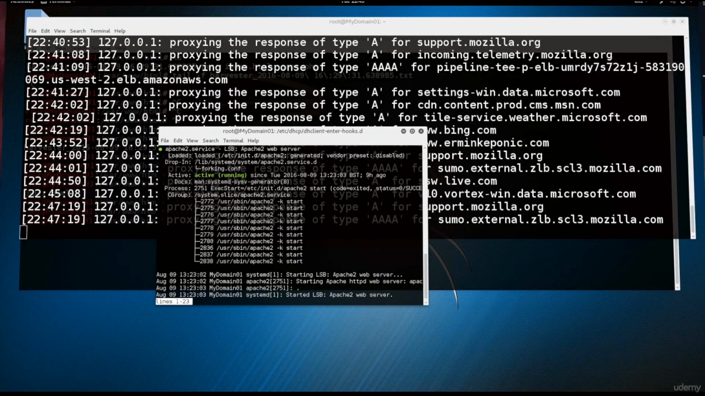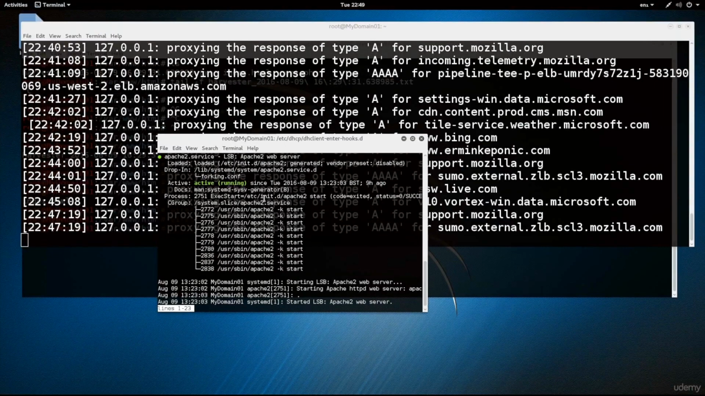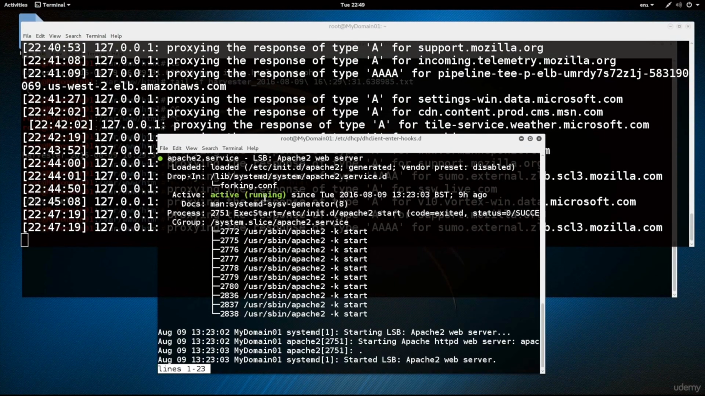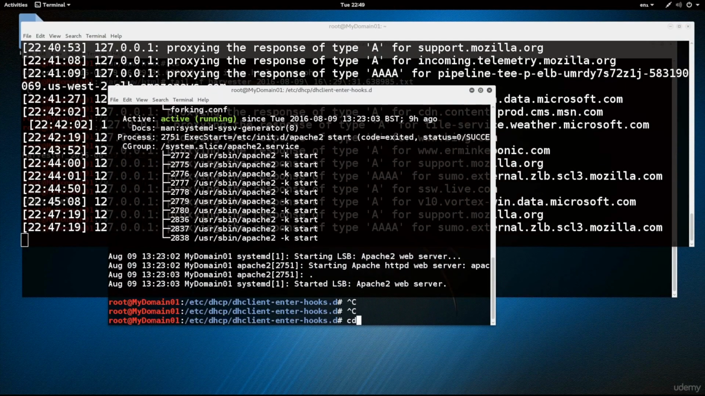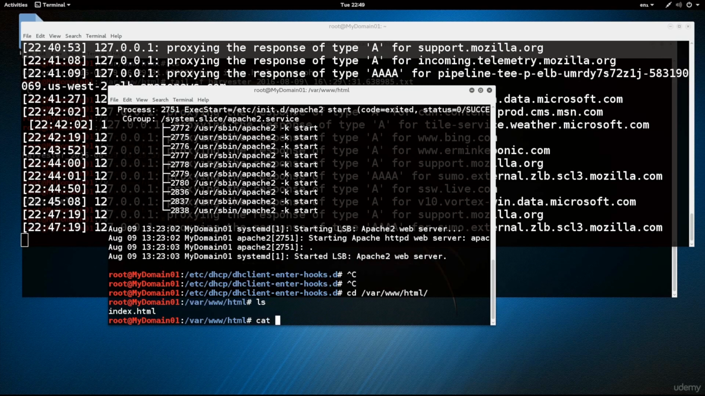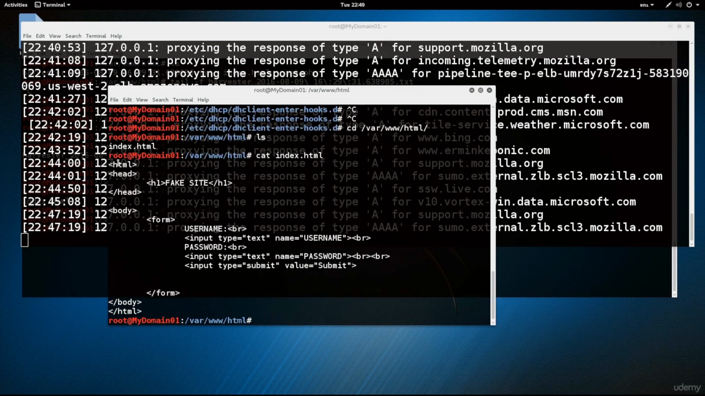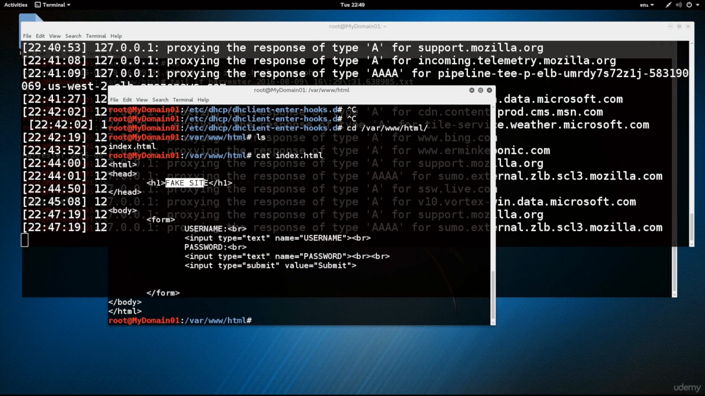Okay, so I am still on the fake website here, and here I am on Kali. So for the sake of demonstration, I have told you that I have indeed made a file. So var www html, cat index.html. So I've just manually made a copy here of the website, and I've placed the header fake site so that we know that we're actually accessing the fake website.